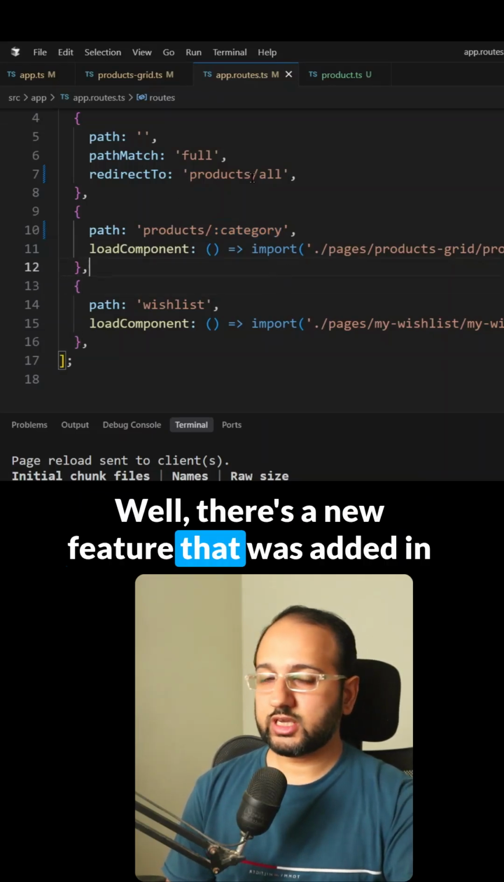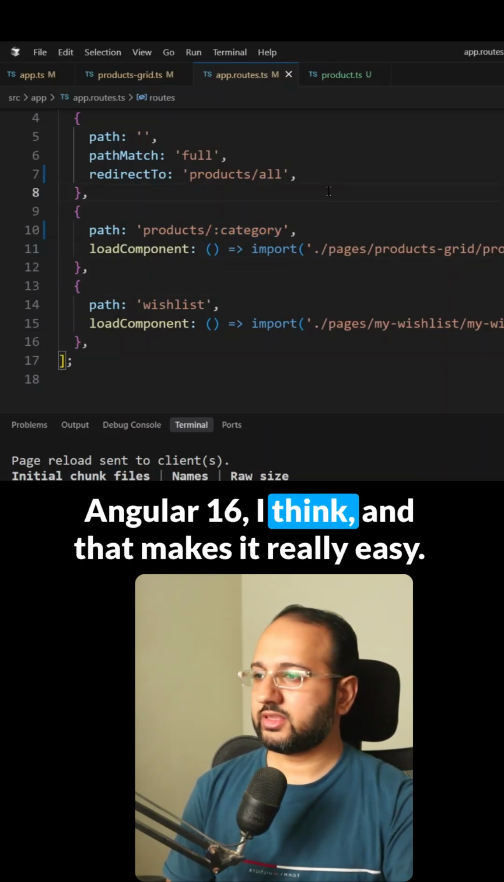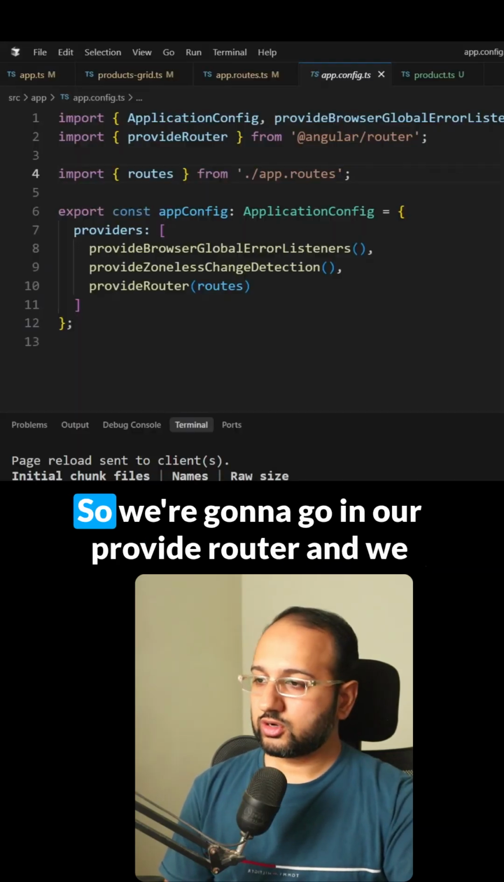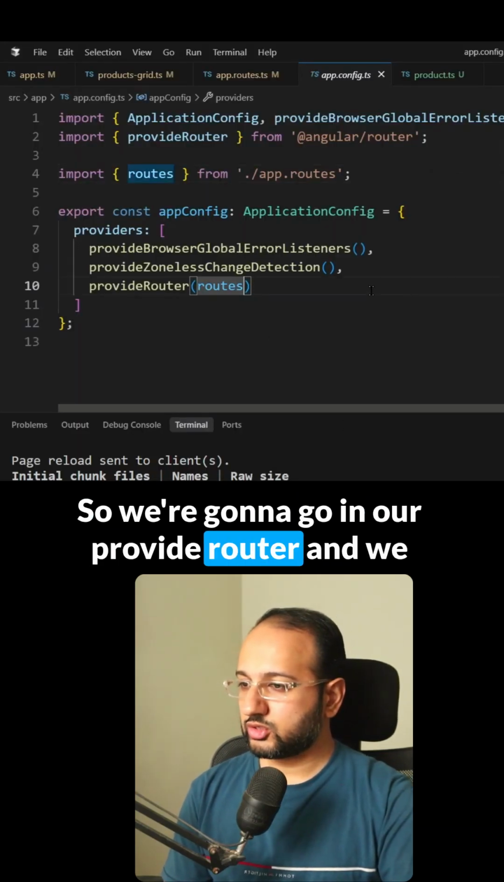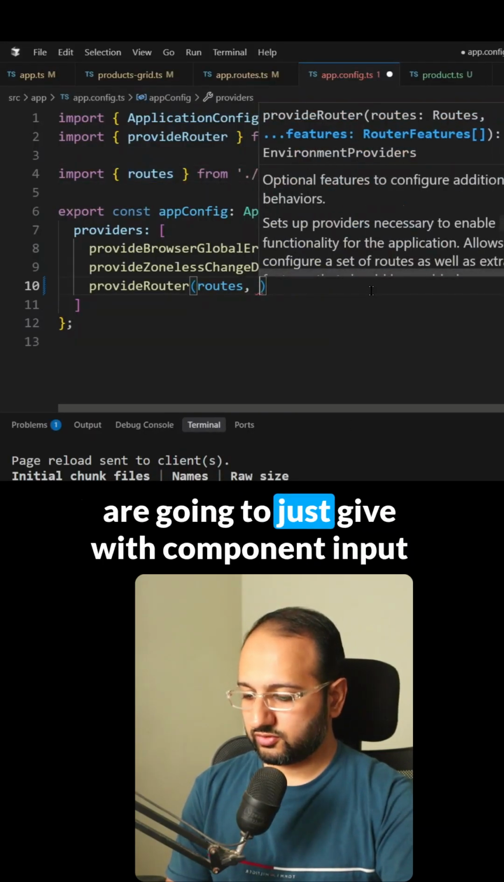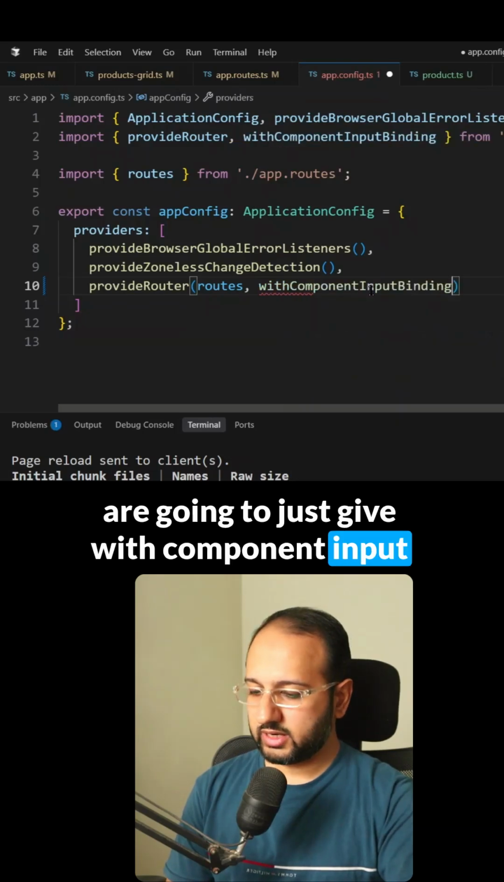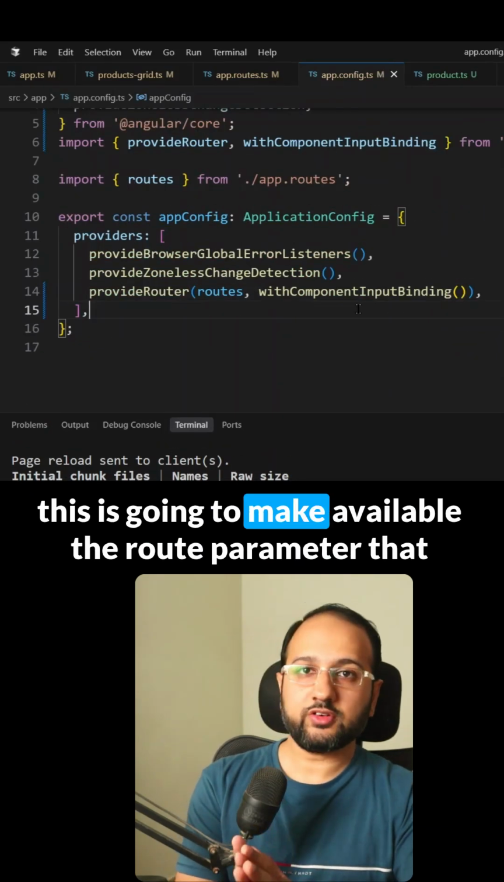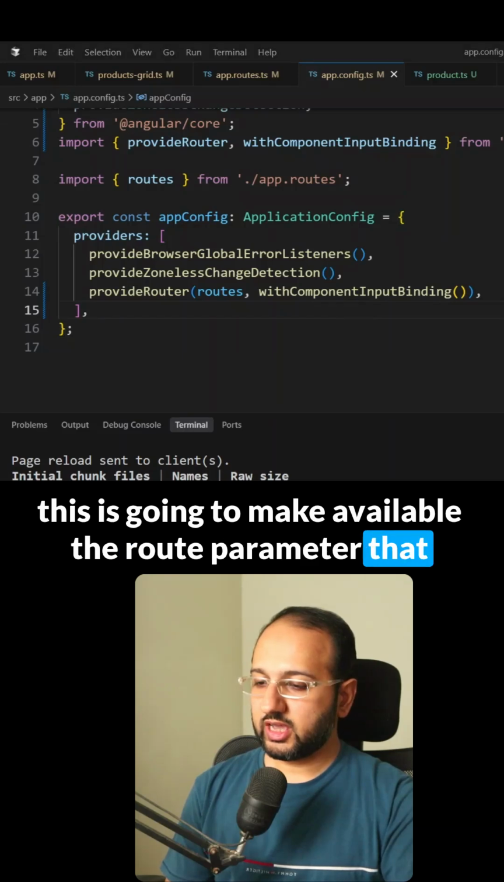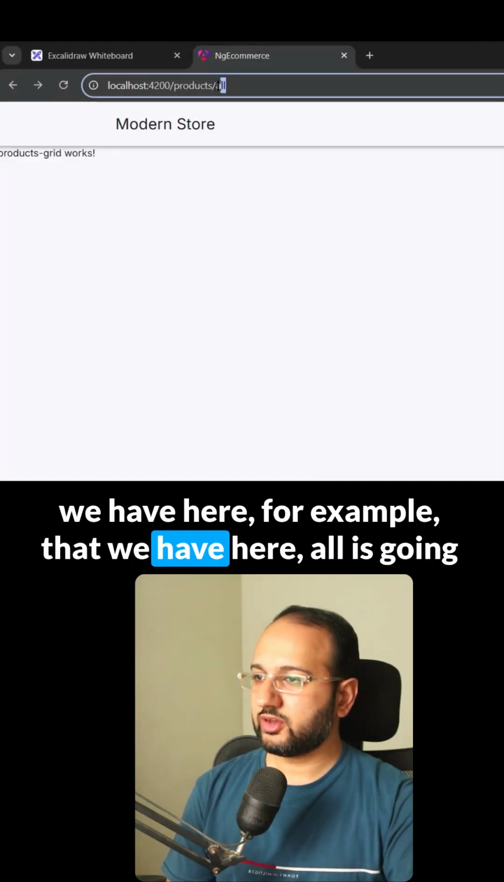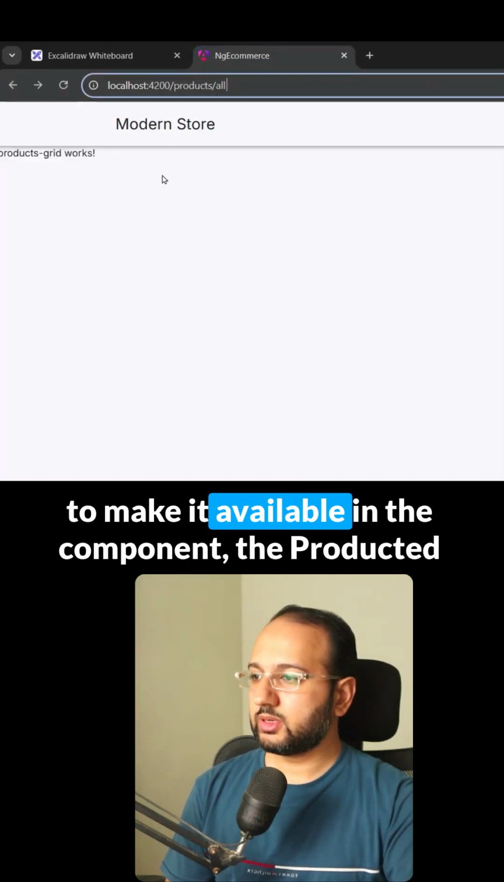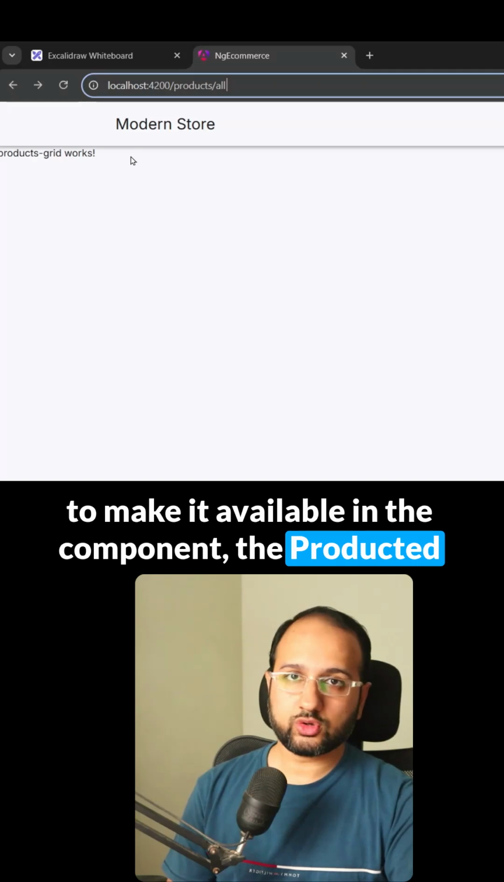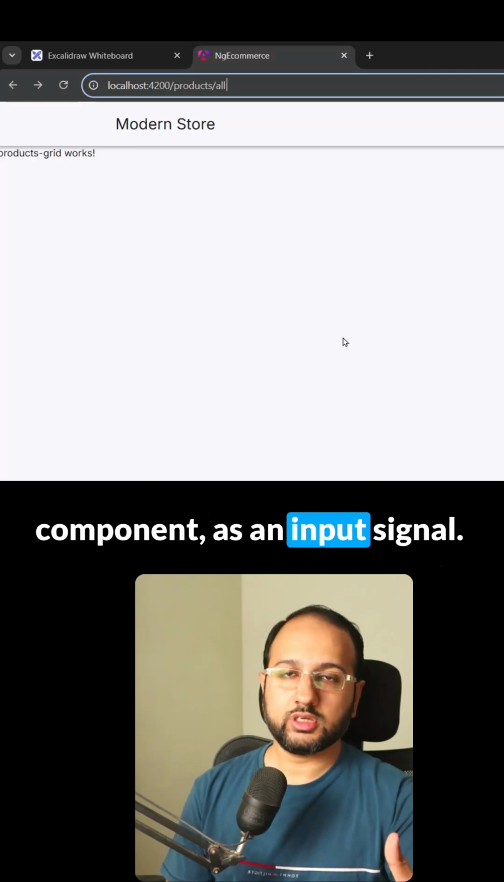Well, there's a new feature that was added in Angular 16, I think, and that makes it really easy. So we're going to go in our provideRouter, and we're going to just give withComponentInputBinding here like this. Okay. Now what this does is that this is going to make available the route parameter that we have here, for example, all, in the component, the product component, as an input signal.